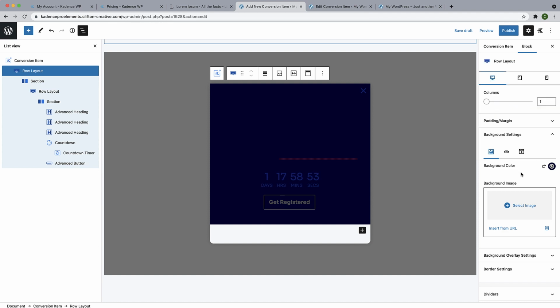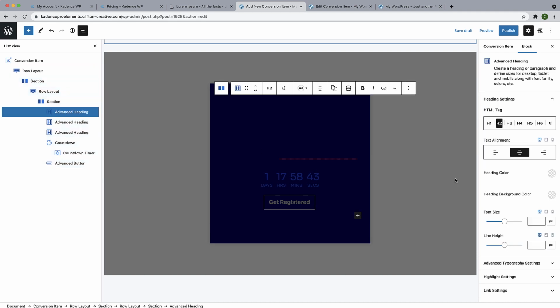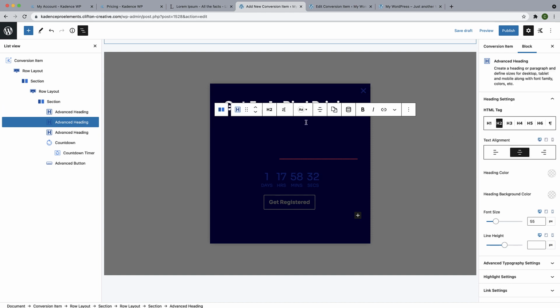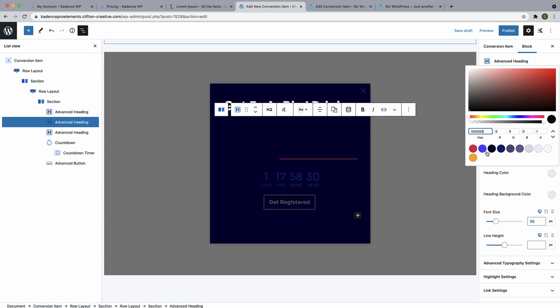Okay. Then the next thing that we need to do is, now we can no longer see our text. So let's make our text visible. We're going to come here and look for the first heading, which is this one right here, advanced heading. And over here with the heading color, this is going to be white. The hex code for that is just six Fs. And we want to do the same thing for each one.